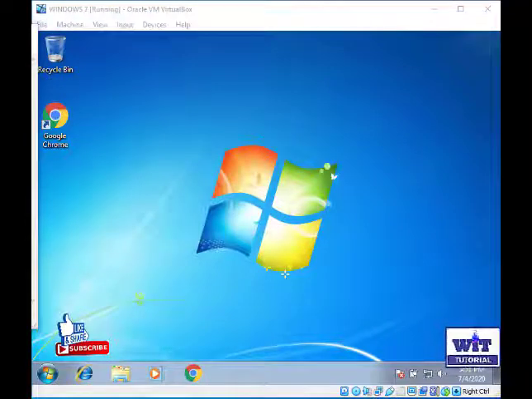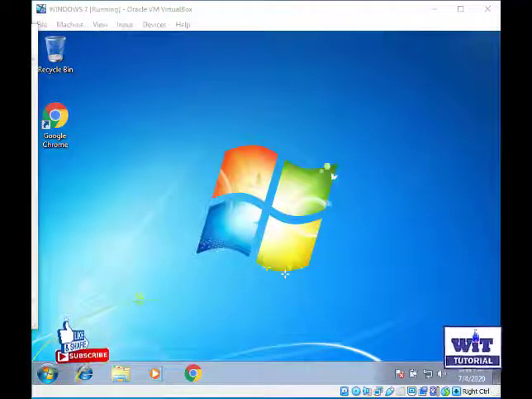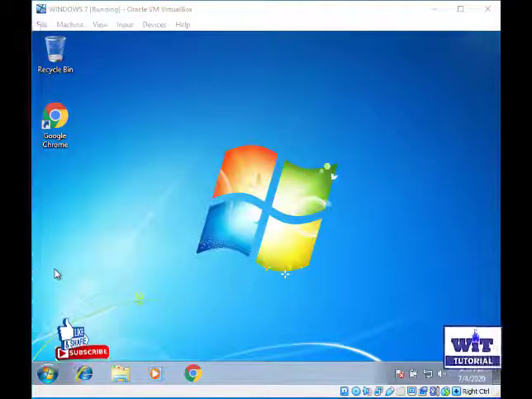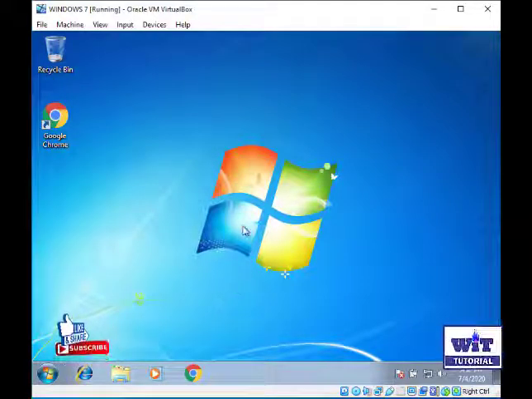Guest additions are a collection of device drivers and applications designed to achieve closer integration between host and guest operating systems, which will also enhance the overall interactive performance of your guest operating system. So in this video I'm going to tell you how to add the guest additions in VirtualBox.